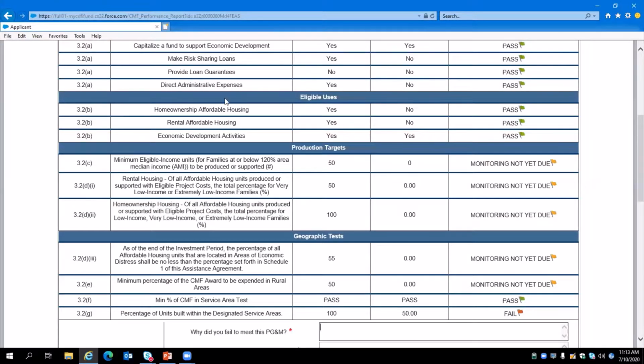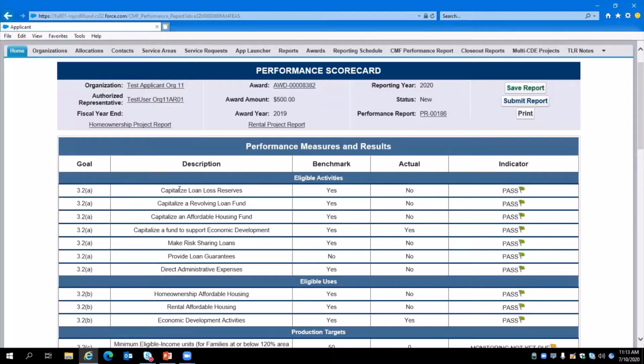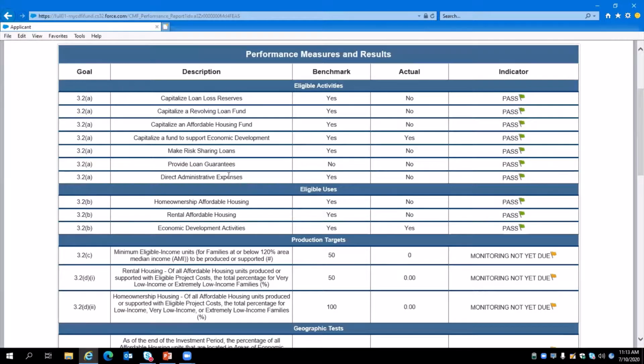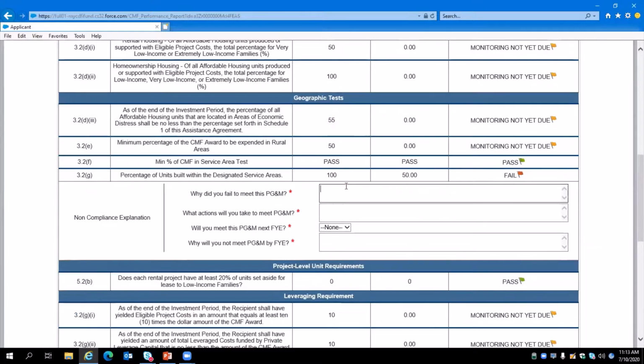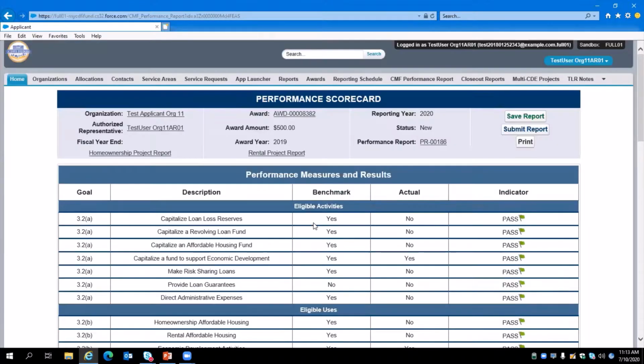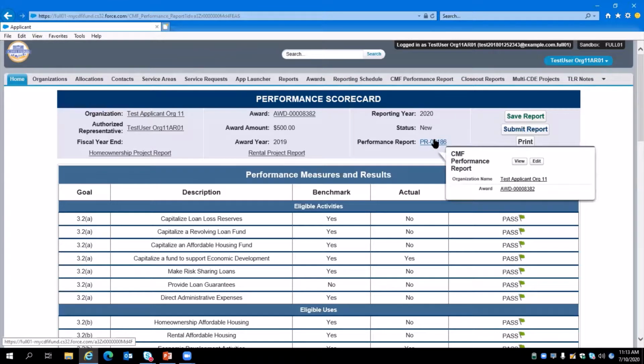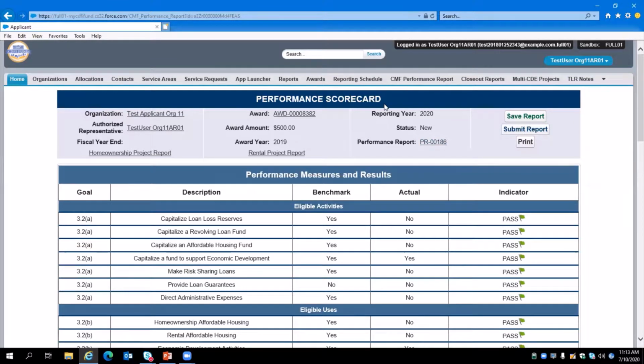Typically, the scorecard does take a moment to load. When it does load, you will have a high-level overview of the award's performance status. If there is a failure for any given performance metric, please provide an explanation of the failed metric or the non-compliance, or you may return to the performance report to edit any project information. Once you are satisfied with the scorecard, you may submit the report.